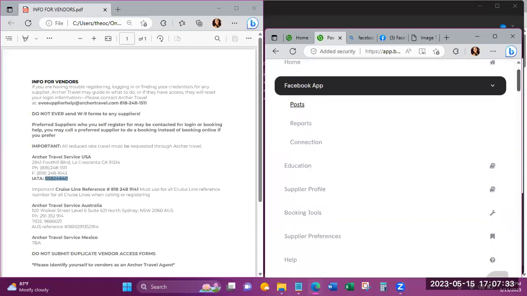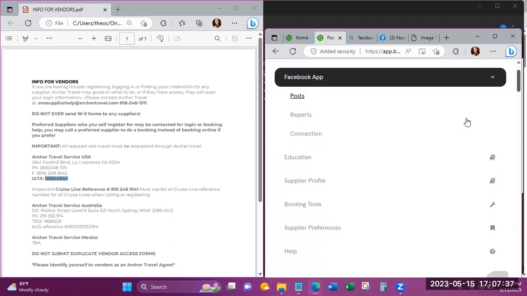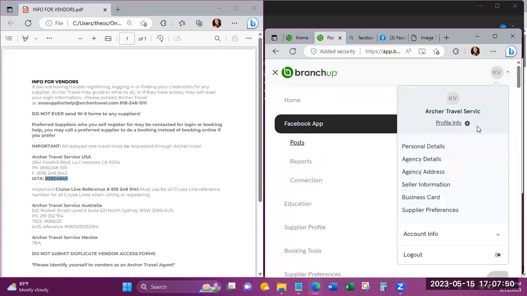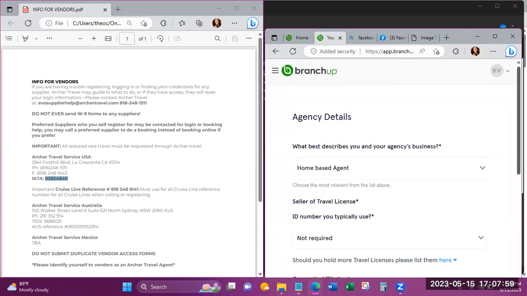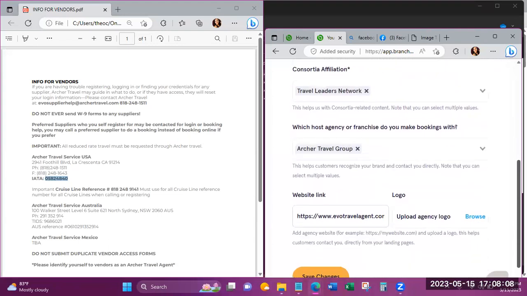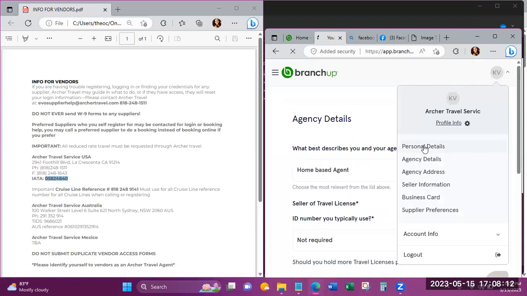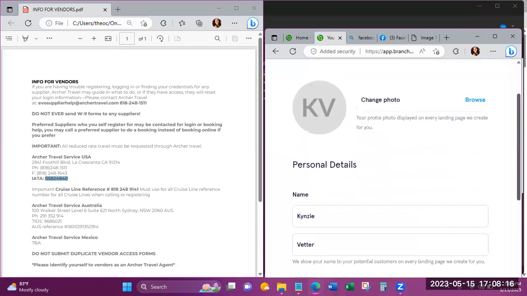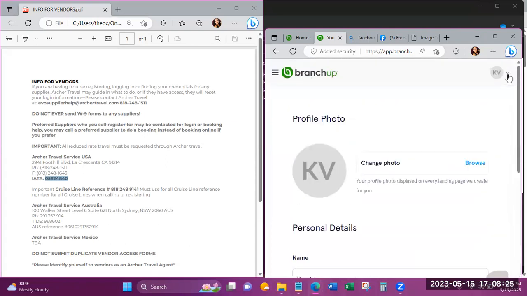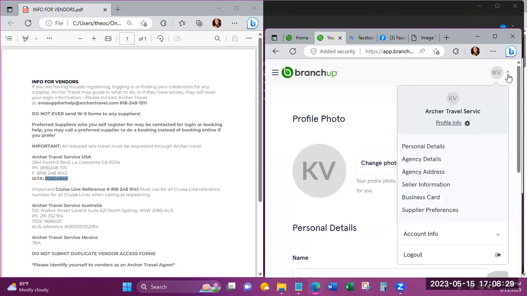Facebook connection, or it's got to be in our supplier profile. Maybe it's in your menu over here on the right, in our settings, right? Our personal details and our agency details is going to be in one of those. It says host agencies, Archer Travel. So let's go into your personal then. Email address, phone number. Huh. I would have to go look at mine to see if it has that. Maybe you're here, profile info.